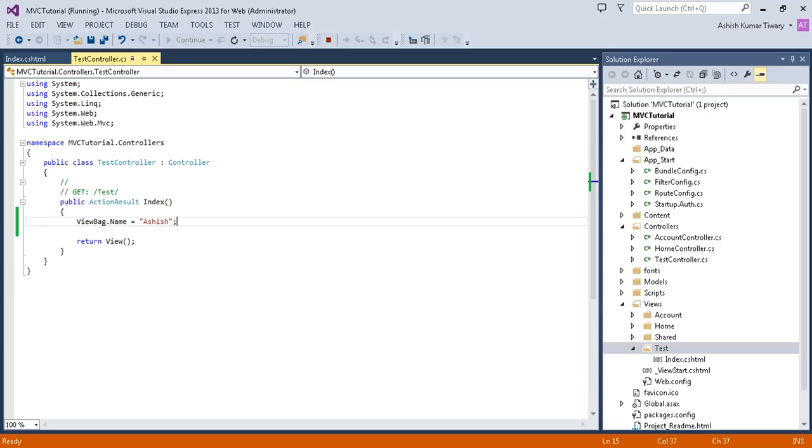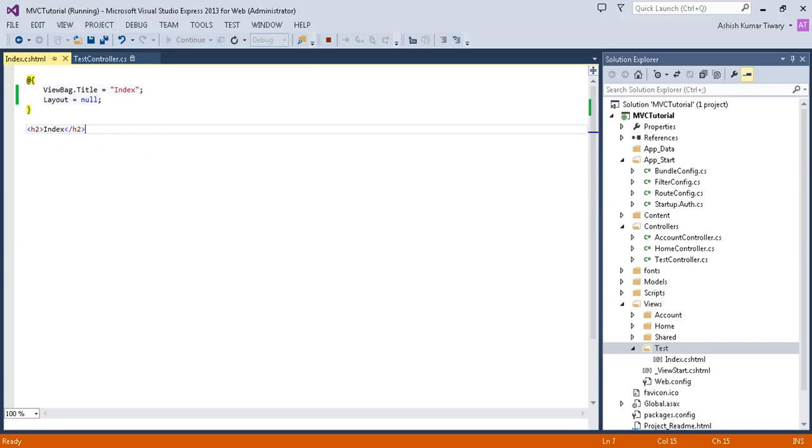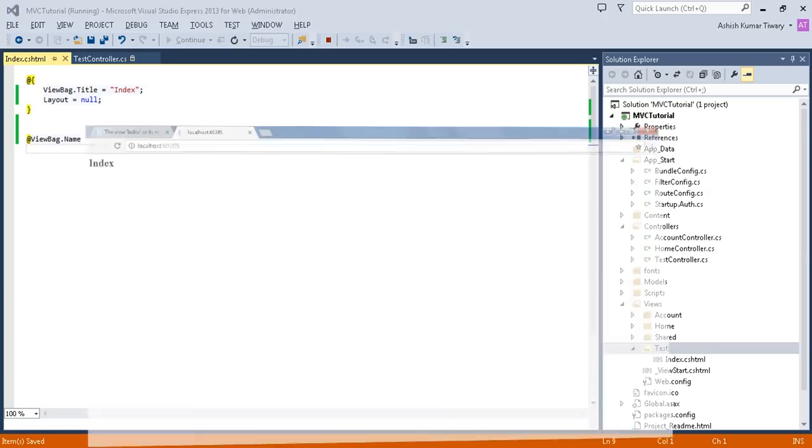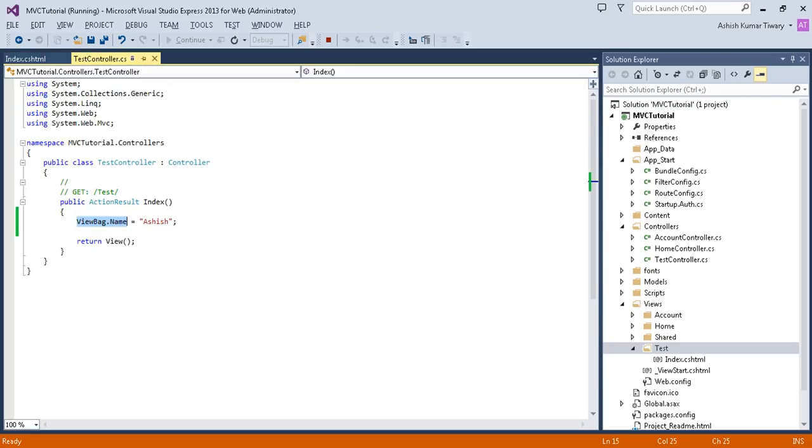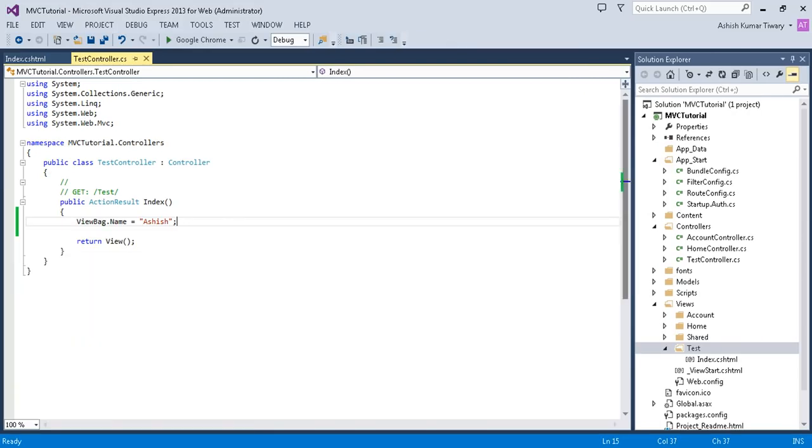Now you will not see the name here, so I'm going to copy it, put an @ and paste it, and just delete this. Now just refresh your page and you will see your name here. Okay, now go to the controller, stop your application and close it.